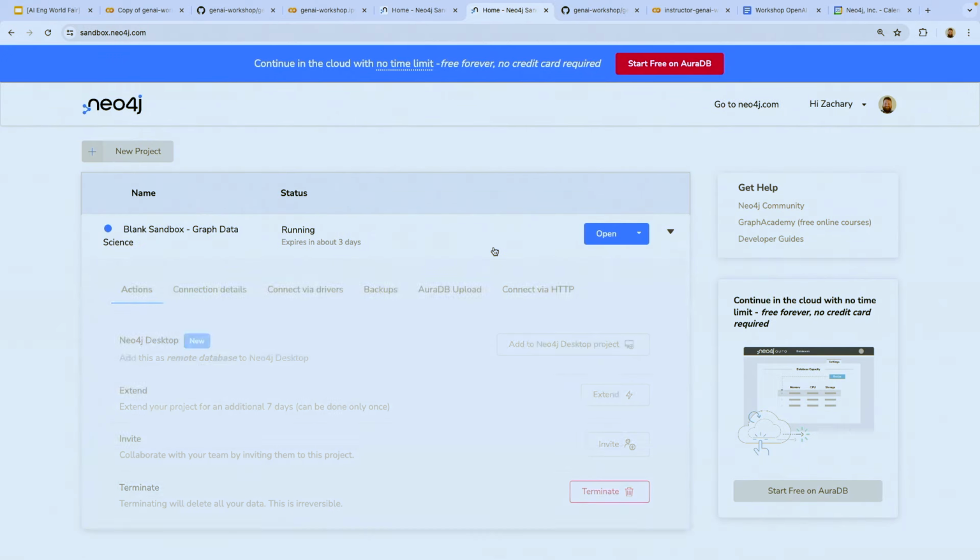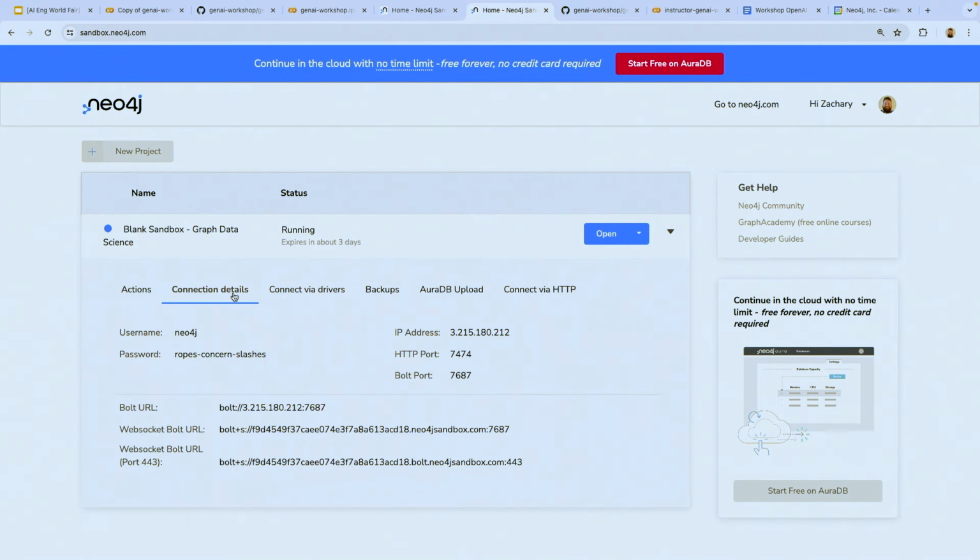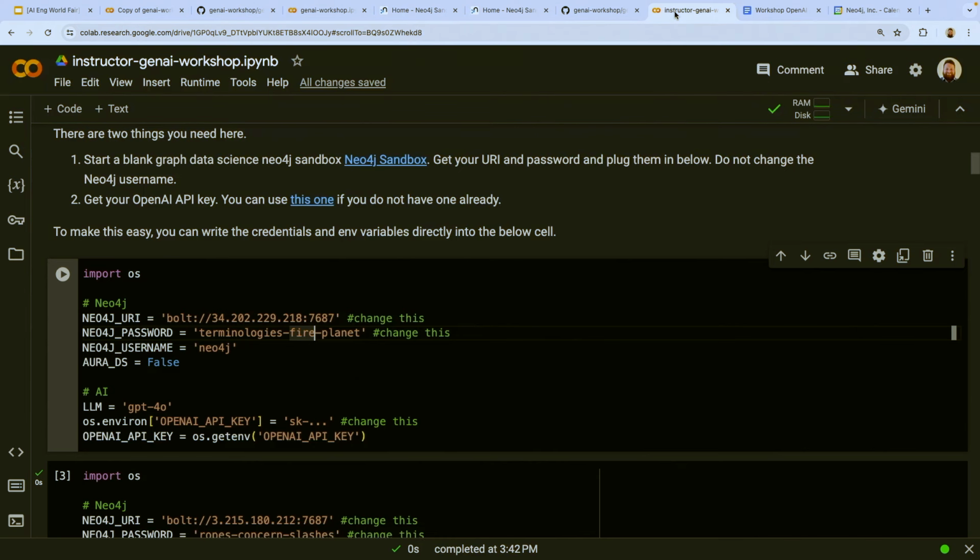So if I click this and go to connection details, please don't use mine so that we're not fighting over the same database. Copy the bolt URL here, go back into your workshop code, and put that in for your Neo4j URI. The URI is going to be that bolt connection.